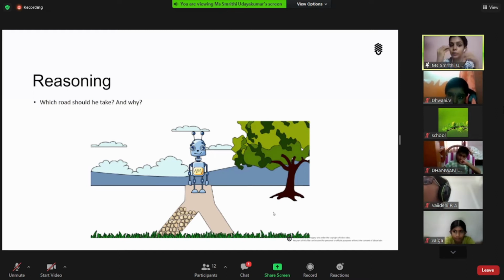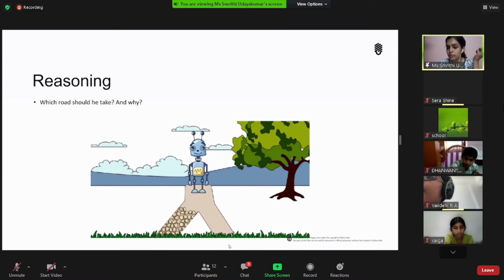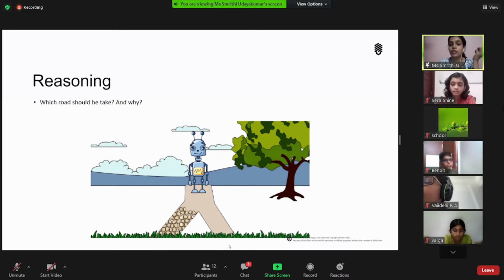So we are expecting our machines to make this reasoning as well. When given two choices, they have to take the best choice. If there's a robot here, and there is a very stony, non-paved, very difficult path and there is a smooth road, the machine should reason which road to take. A very pebbly, very bad, muddy road or a clear path? Which one will you choose? A clear path, ma'am. Of course, a clear path.